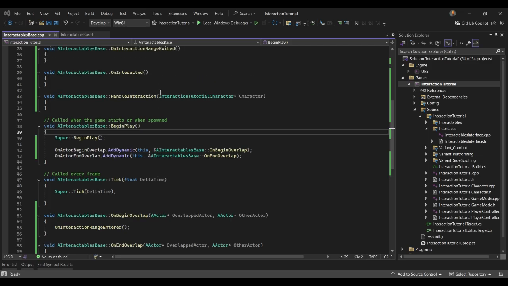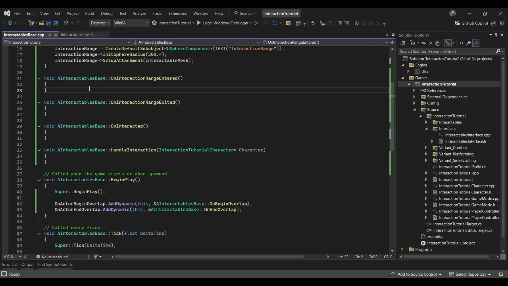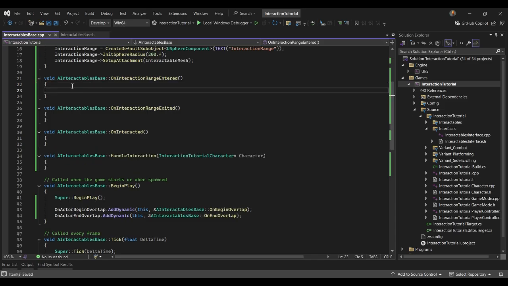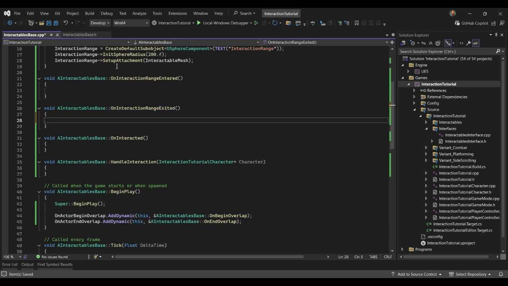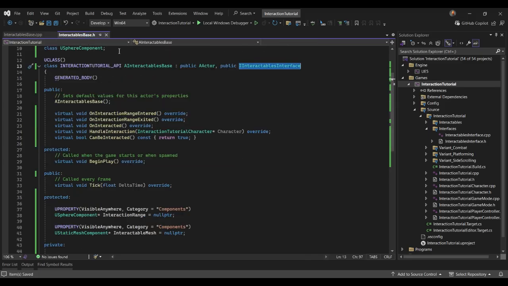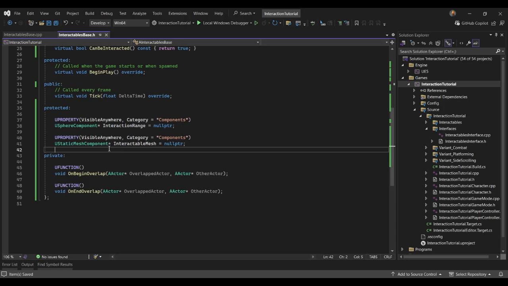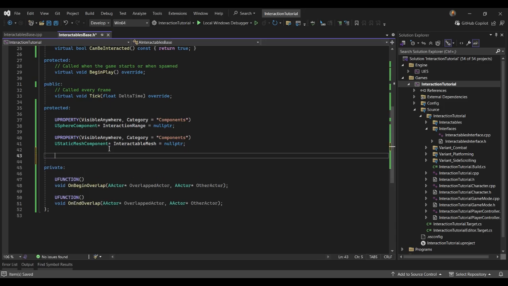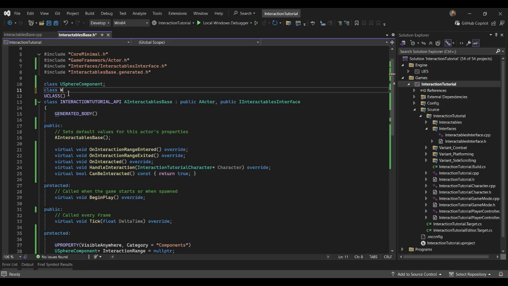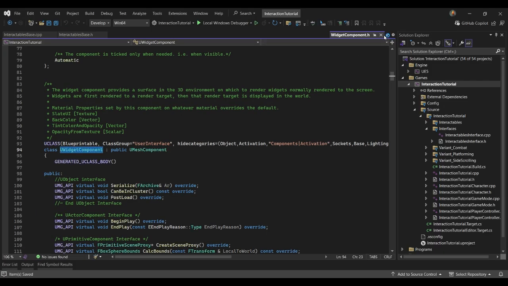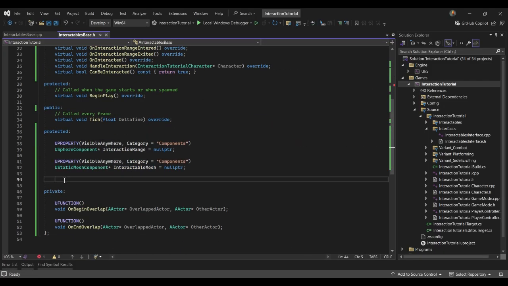Now, what happens when we start colliding? Well, when we enter the range, we need to show the player a widget that tells him that this is an interactable item and that he can interact with it. And when we exit, we need to hide this widget. So let's go into our InteractablesBase header and create inside the protected a widget component. First, let's forward declare the widget component. Okay. And let's now create it in here.